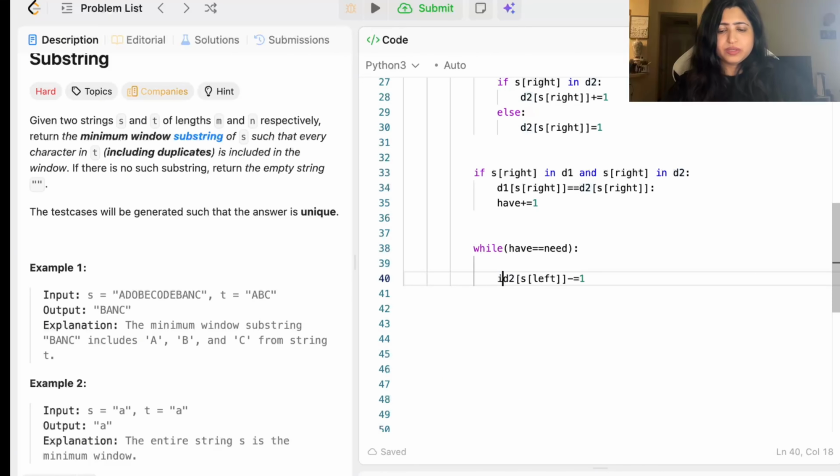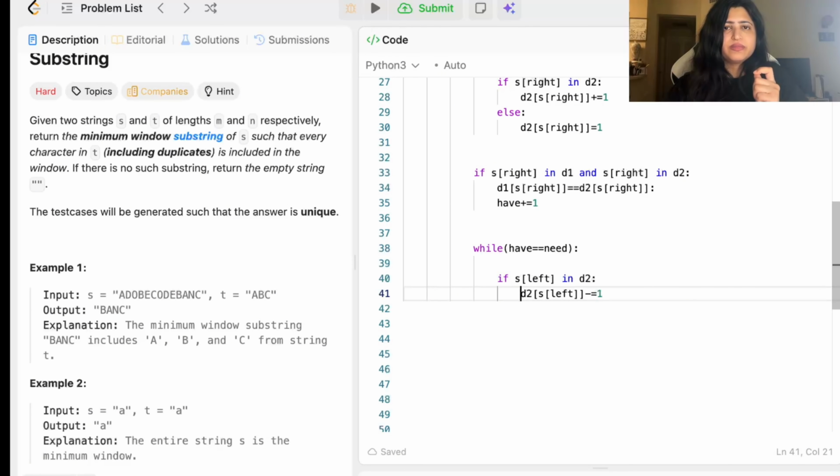But we have to also make sure if S of left is in D2, because we know D2 will only have the elements that are in D1. So if you're trying to remove the element which is not in D2, then it'll throw an error. So if S of left is in D2, then you'll decrement it by 1.